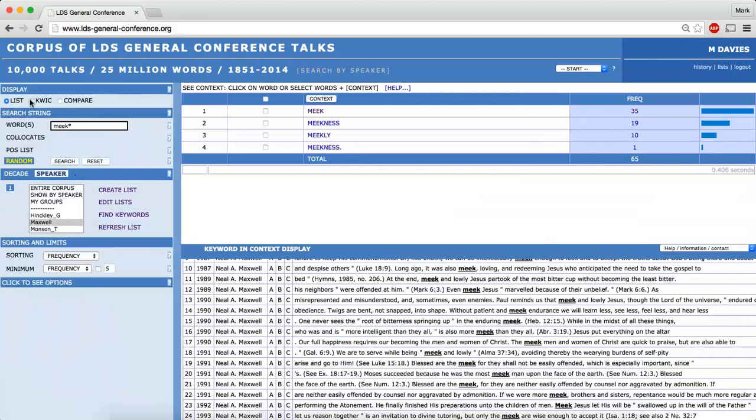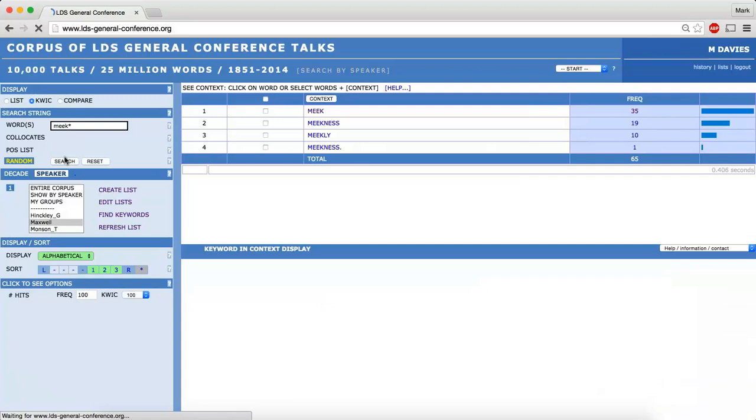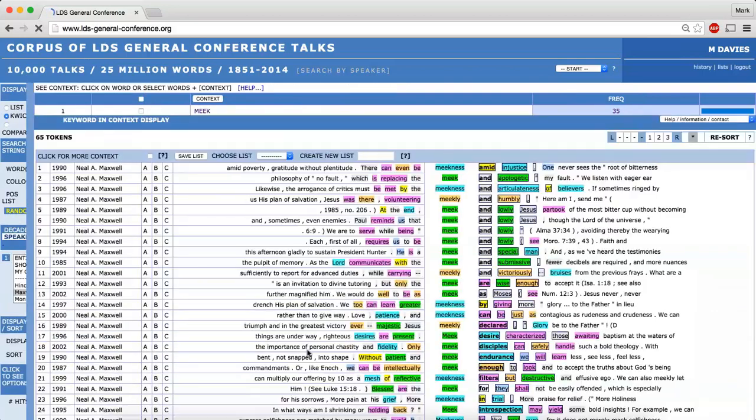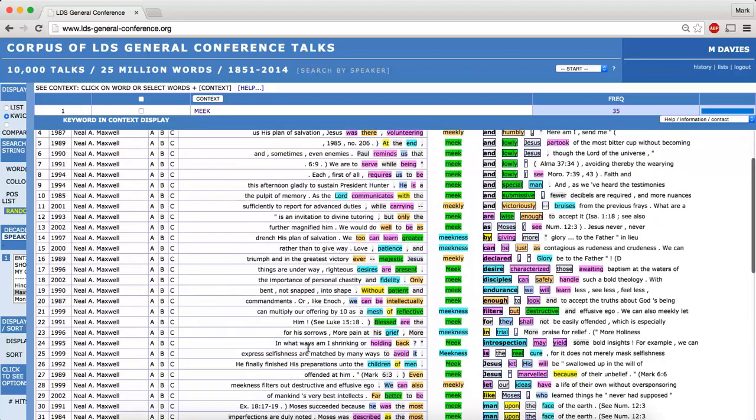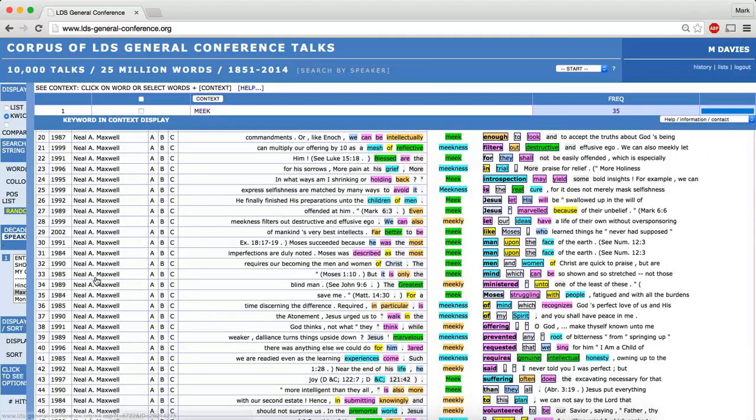Another way to visualize this, rather than list, which just gives me a list of the words that match the string that I've looked for here, I can also click on KWIC, which means keyword in context. Again, I want to make sure that I have Elder Maxwell selected. And now, after choosing keyword in context, it just formats things a little bit differently, and some people find that view a little more useful.